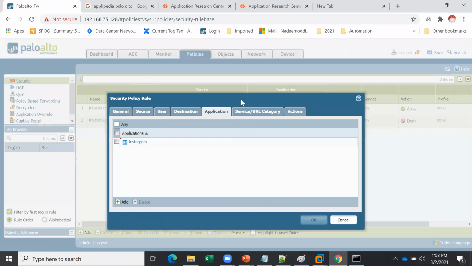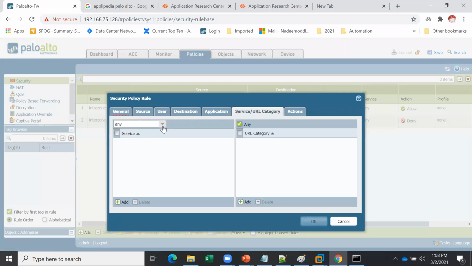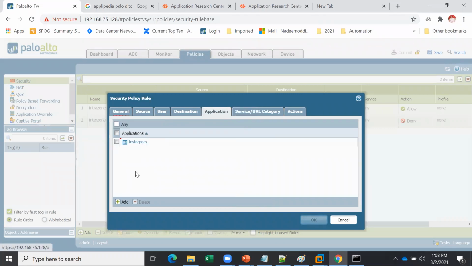But for best practice, if you're using the app ID, you rely on Palo Alto. That is called application default. The firewall will see the behavior of that particular application and identify it. If XYZ is using Instagram, then only it will identify it. Otherwise, it will not identify it.